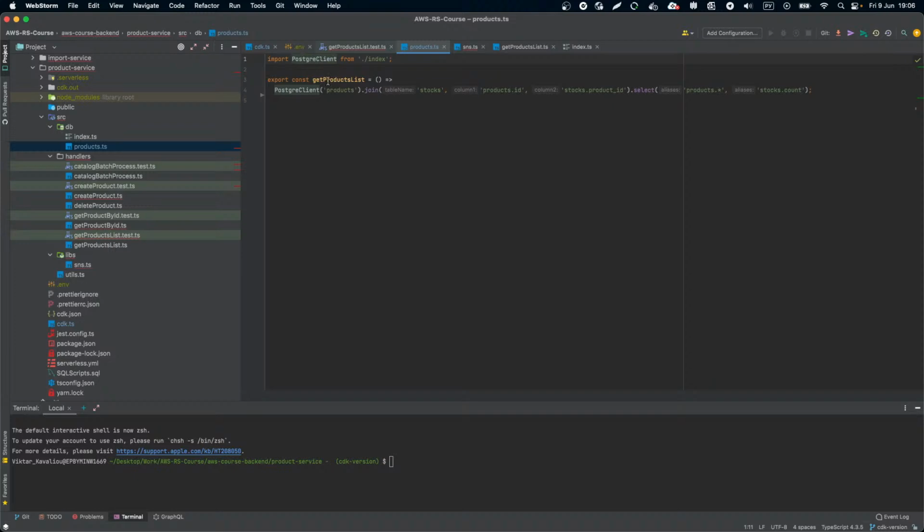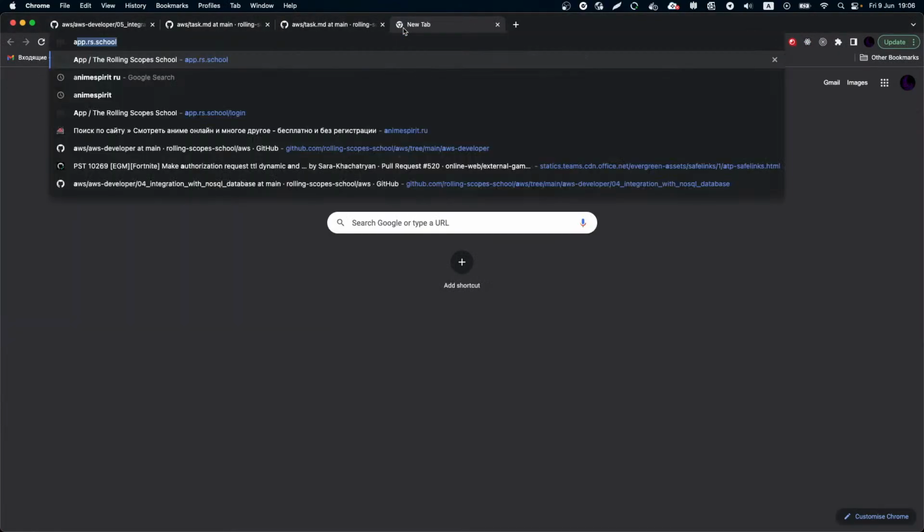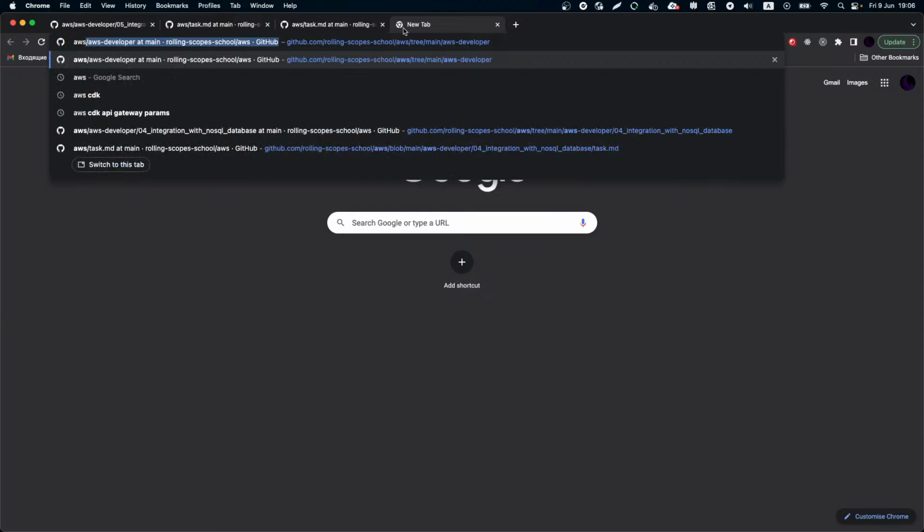I used Knex. It's a pretty good library which helps you to create queries to your database. So in my case, to get the product list, I just get them. And to create, it's actually pretty simple. Let me check.